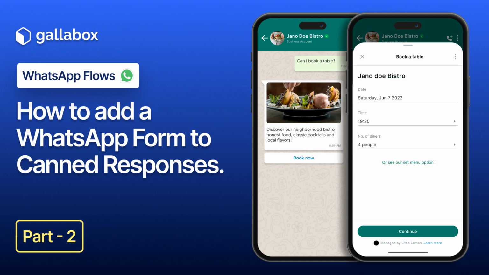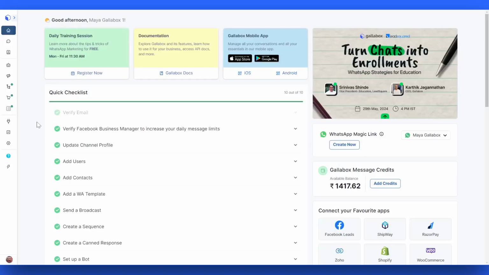Today we will learn how to create canned responses with WhatsApp forms in Gallabox to save time and improve customer experience. As you know, canned responses are pre-composed messages designed for immediate sharing with customers to address frequently asked questions. They save you time and ensure uniform communication with your customers.